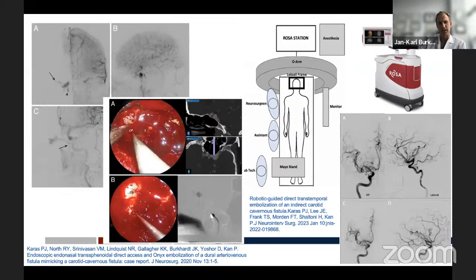So on the left side, that was a case still done at Baylor, where a transsphenoidal approach was chosen to insert a needle into that pouch, followed by onyx embolization. And on the right side, that's a case he recently did at UTMB where he used a robotic system to do a small burr hole and transtemporal approach to reach a lateral pouch in the cavernous sinus for this CC fistula for onyx embolization.